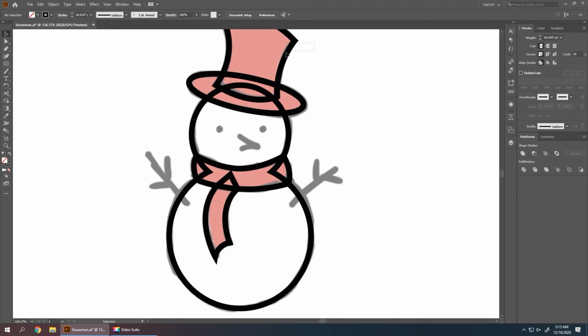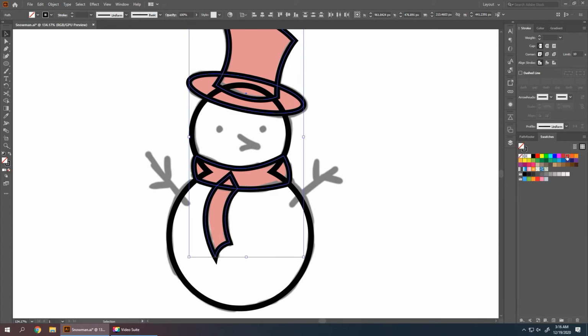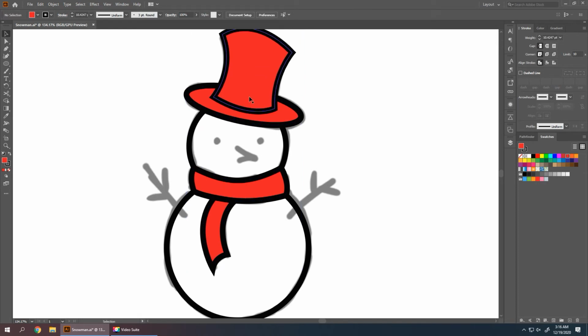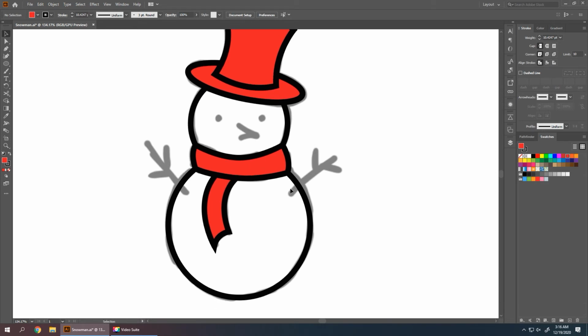I'm gonna select the hat, then the sweater, and make the fill as the subject. Then go to the swatches and make it red. Okay, now we can tweak a bit if you want. Okay, looks great. Then I'm gonna create the hands and the nose.